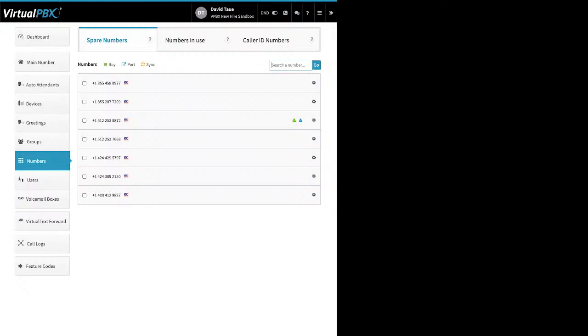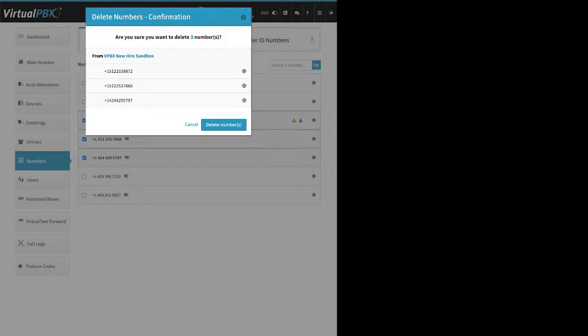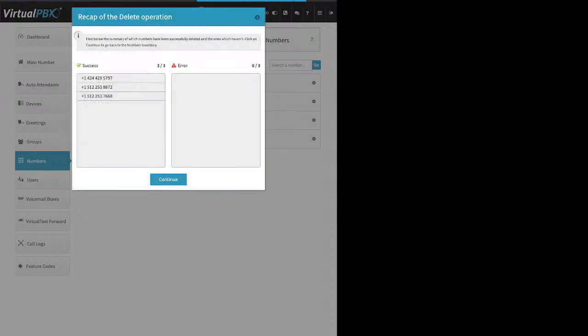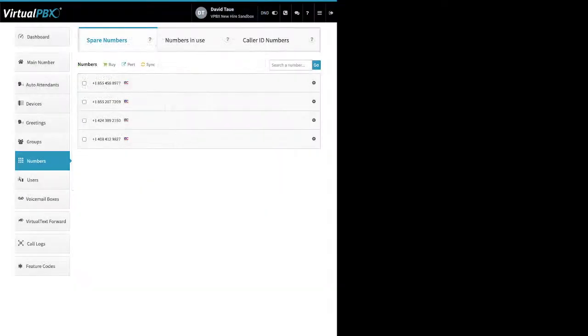If you want to get rid of a number, this is where they need to be first, right? So you have to unassign it first, but then you click on the box in front of the number. And then you have the option up here to click on delete. And now I have 3 less phone numbers on my account. You can still buy numbers here and add new spare numbers.